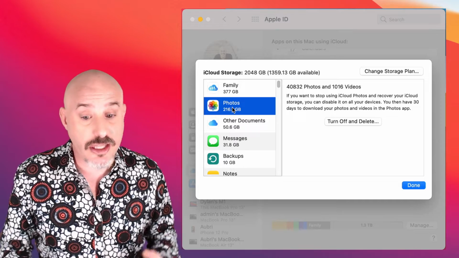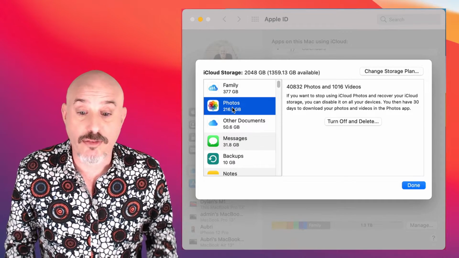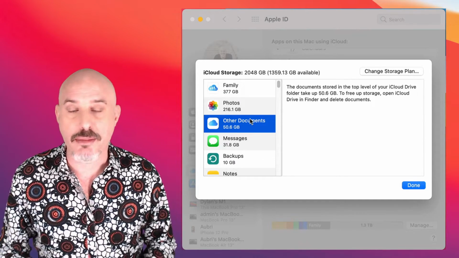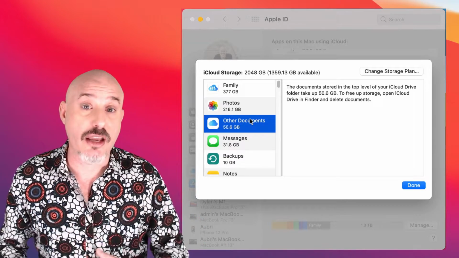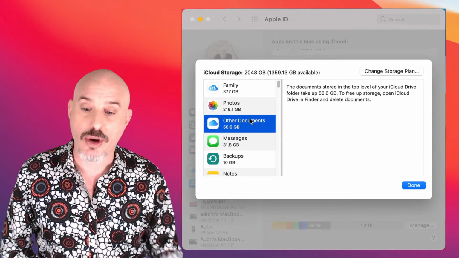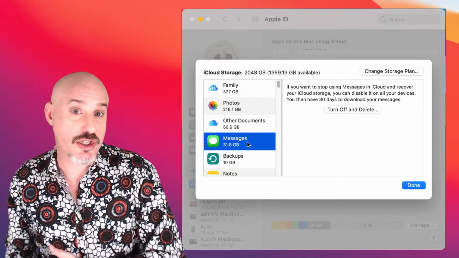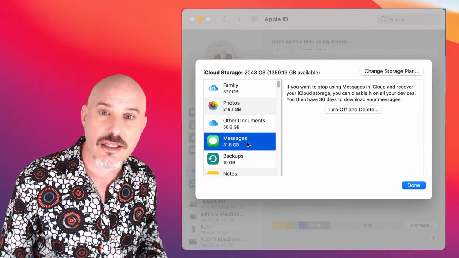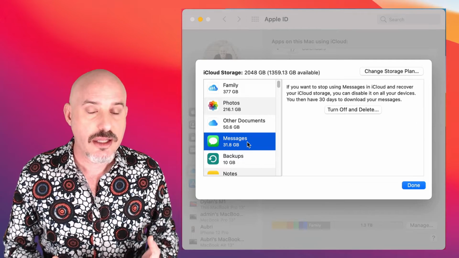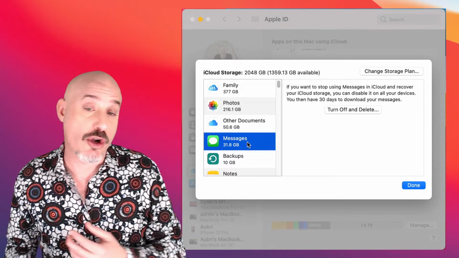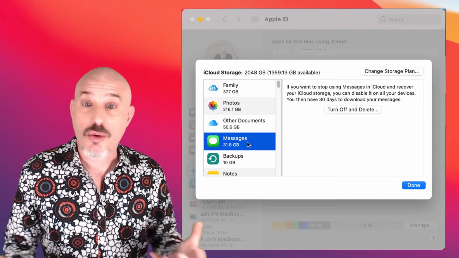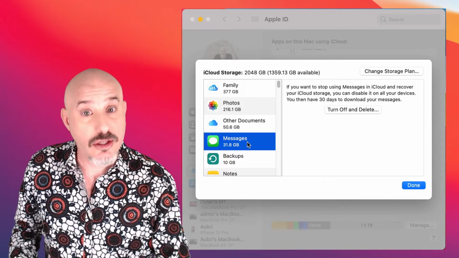Underneath that, you can see that there's about 200 gigabytes used up for photos and videos. You've got other documents. These are things that are on your desktop, your documents, or some programs that synchronize through iCloud. You've got your messages. Not only does it mean that your text messages are synchronized across all of your devices, but it also means that you're not taking up all the storage space on your phone or iPad or computer with all of those attachments and videos. They're just in your cloud.